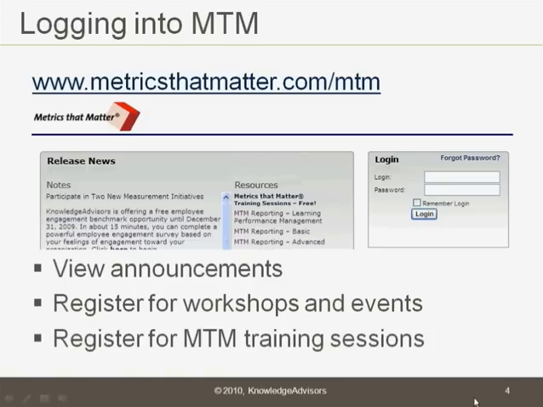The first thing you'll need to do to get started is to log into MTM. You can go to our homepage, www.metricsthatmatter.com/MTM. Here you'll find your login page, where you can enter your login and password for MTM. You can also view announcements of upcoming events. You can register for workshops and events that we hold locally here in Chicago and globally. And you can also register for additional live MTM training sessions.